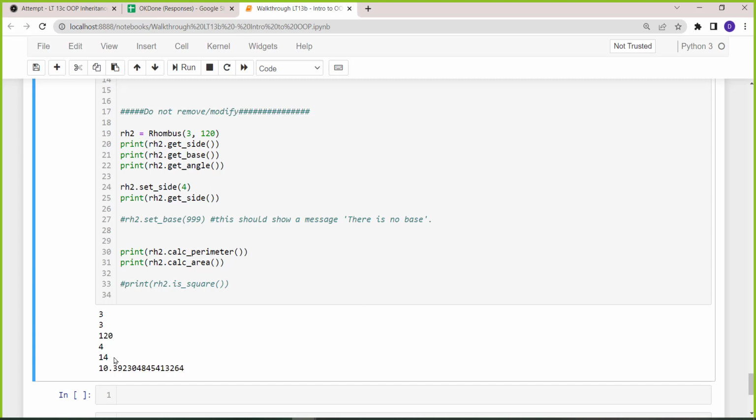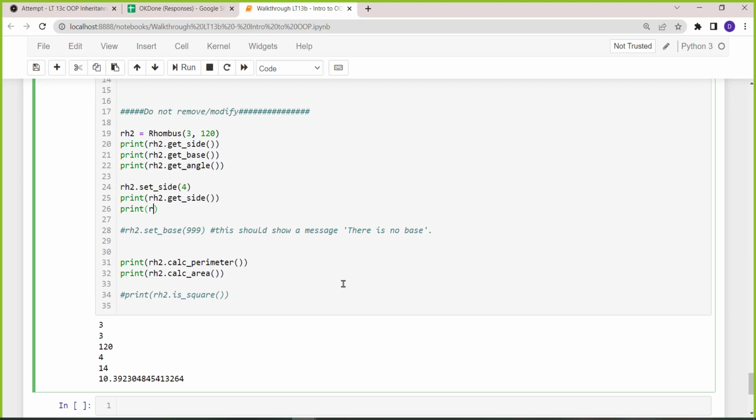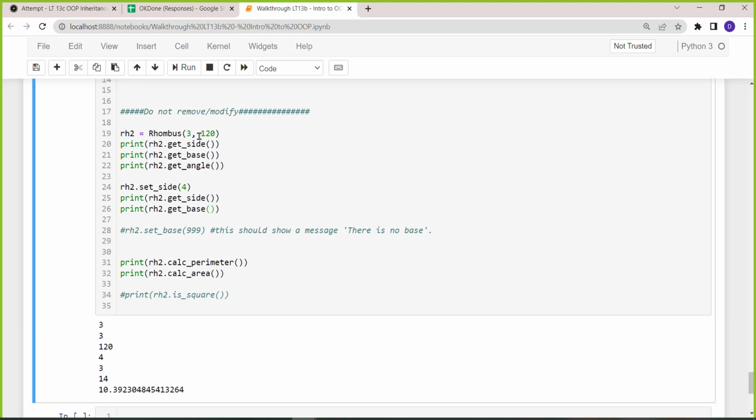Okay, and same thing, if we do a set side, right? The side is now changed to 4. And then the perimeter, 4 times 3. Okay, here's a problem with it. Now, if I were to print and try to get the base, here comes the problem. You take a look. Originally the side is 3, so both the side and the base are 3, 3. Then I go and change the side to 4. Then my base is still 3. My base is 3, my side is 4.